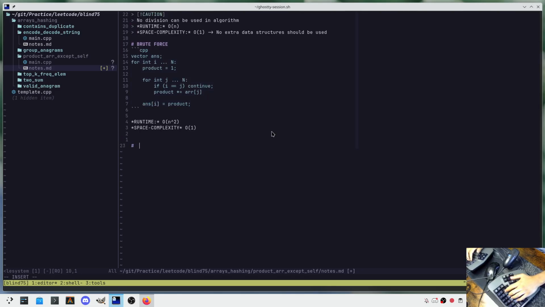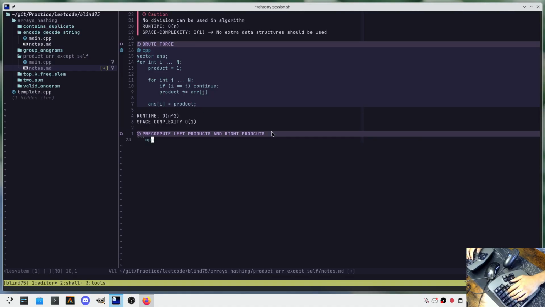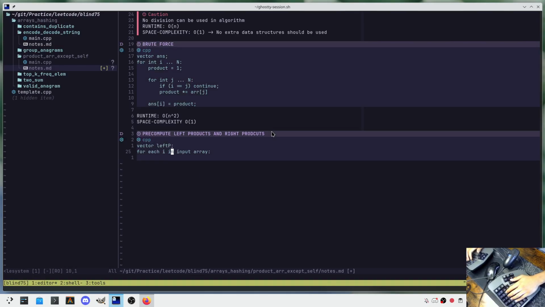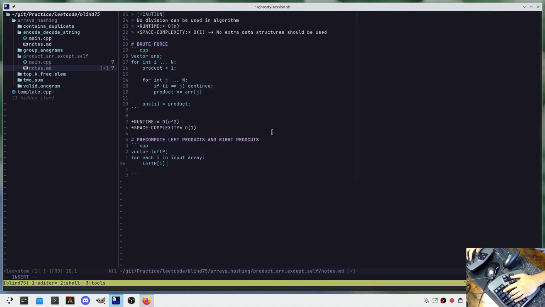Alright, so here, pre-compute left products and right products. So this is our pseudocode, in C++. For each i in the input array, the left product will probably be a vector, so a vector of, let's say, left p. So left p is going to be equal to i.